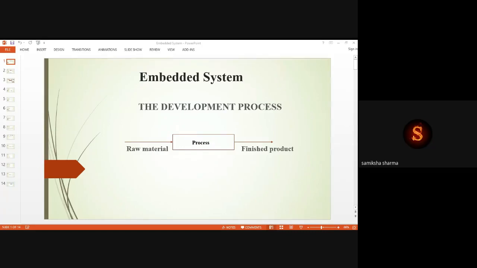A very good afternoon to one and all. I'm Sameeksha Sharma from third year Computer Science Department, and today we are going to learn the development process of the embedded system. So, starting with the very first process.